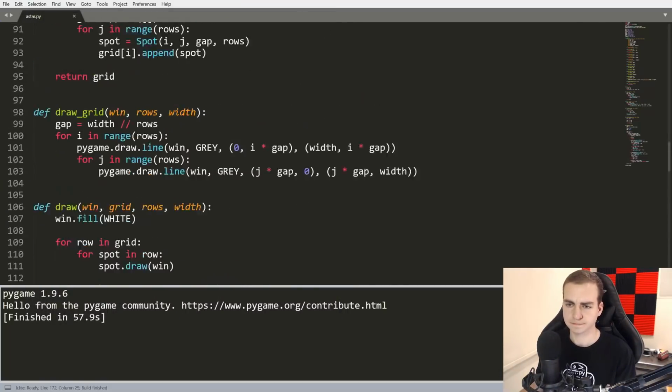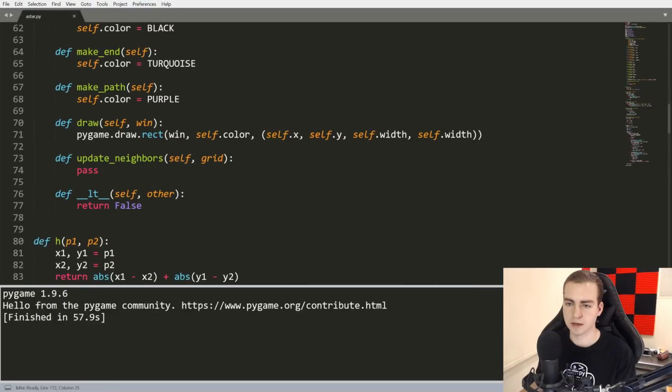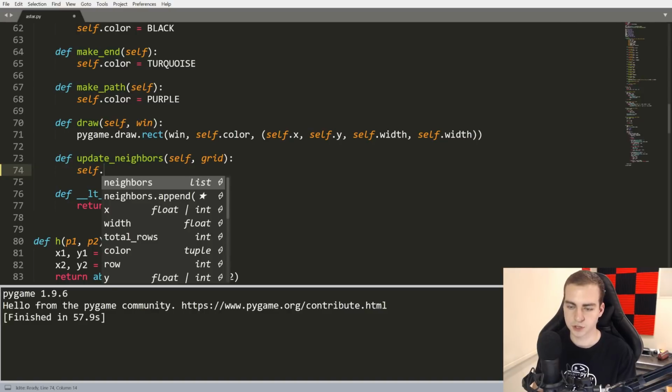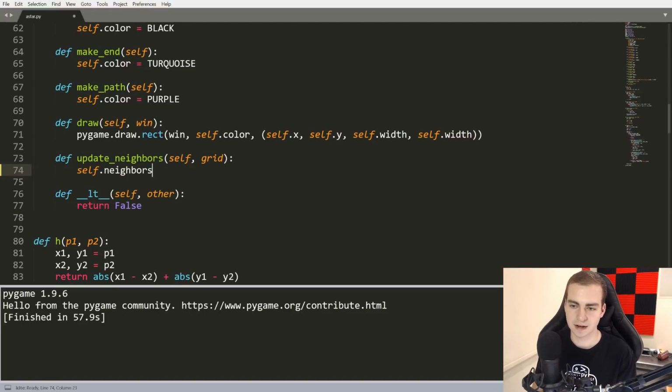So let's go into update neighbors and let's write this code. Essentially what we're going to do is check up, down, left, right, and see if those are barriers or not. And if they're not barriers, we'll add them into the neighbors list. So let me go to my reference code here to make sure I don't mess this up, because this is a fair amount of code. We're just going to start by saying self.neighbors equals a blank list.